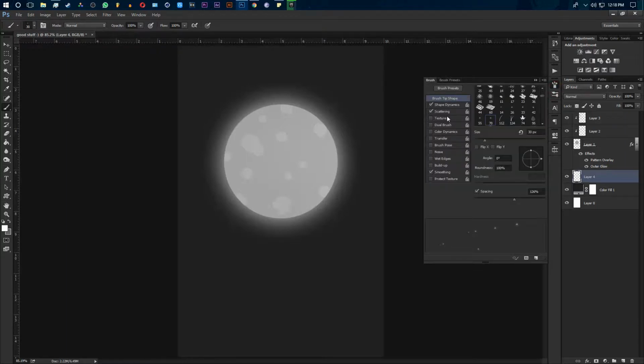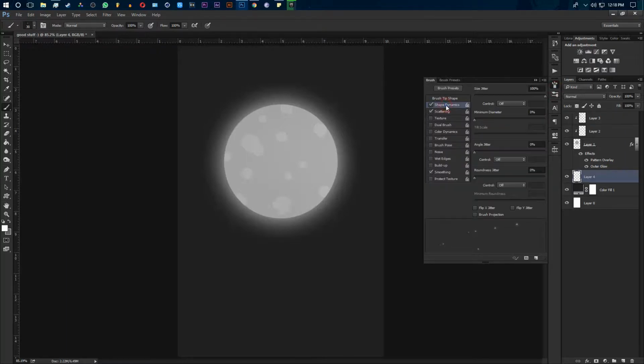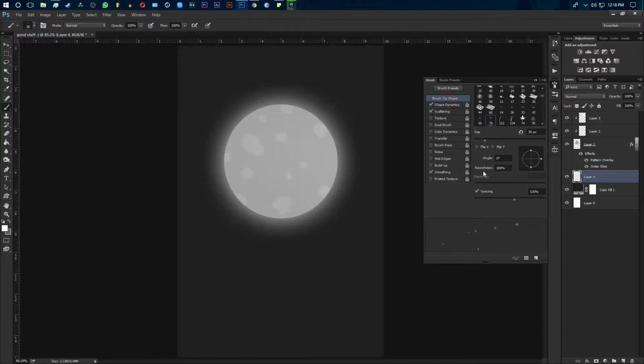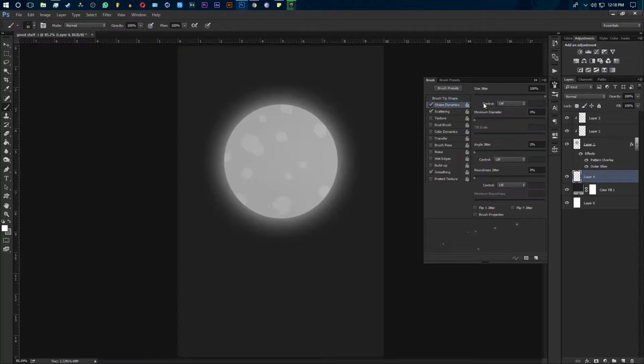These are the settings. Spacing is 126% and all this stuff. Yes, to make sure it's spaced out well and it's not just cluttered in one place. So now move on to the next setting, that is shape dynamics. Just make sure it is 1000% and everything else is default. Now move on to the next, that is scattering, and that is also at the maximum.